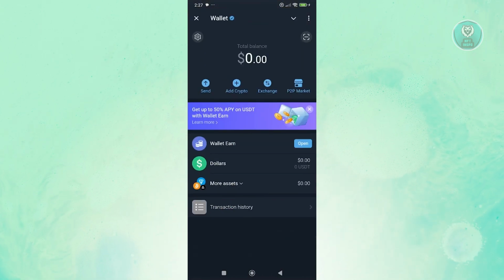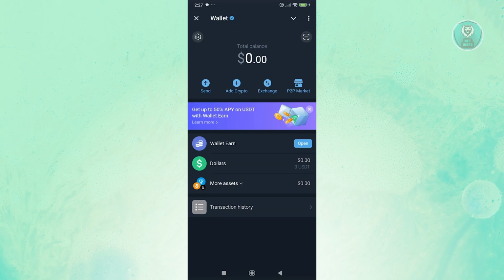By the way, if this is the first time you are accessing your wallet, it might take some time to load up because they will start creating your wallet here. Now, how do we start using it? There are a few things that you can do, for example sending crypto, buying crypto, exchanging crypto, or even accessing the P2P market.